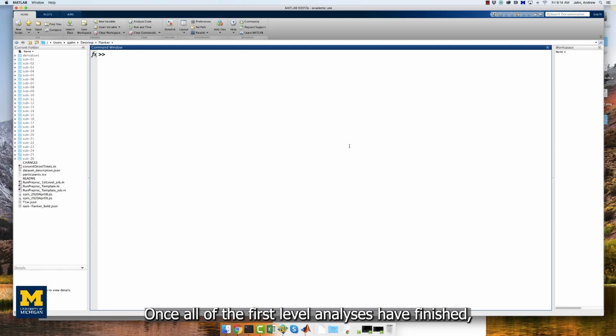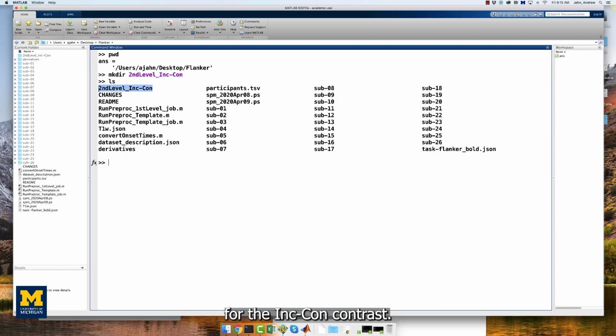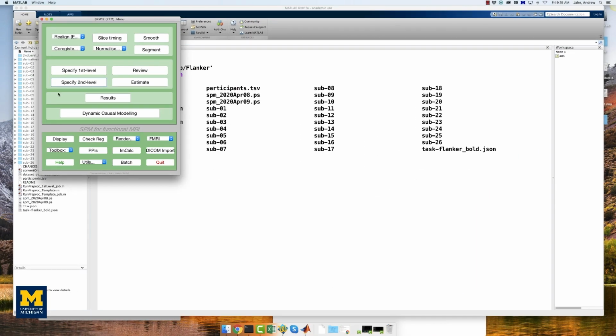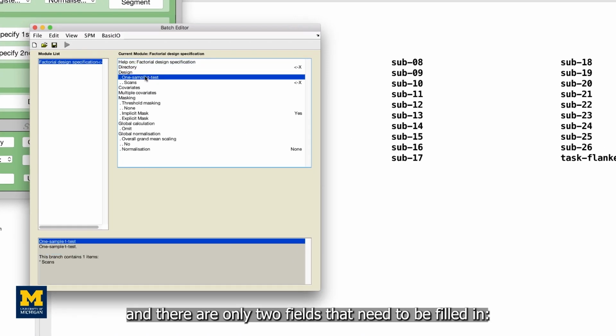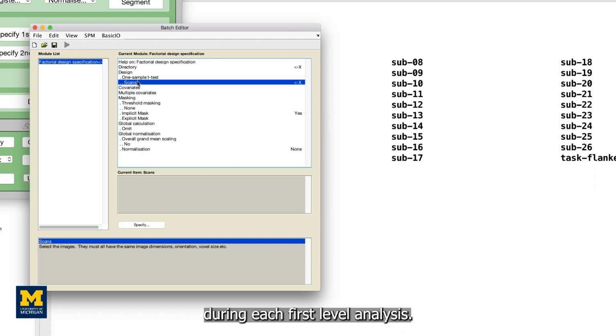Once all of the first-level analyses have finished, navigate to the flanker directory and type mkdir second-level_inc-con. This will store our second-level results for the inc-con contrast. Then, from the SPM GUI, click on the button Specify Second Level. The default test that will be conducted is a one-sample t-test, and there are only two fields that need to be filled in: the output directory for the results and the contrast images that were created during each first-level analysis.